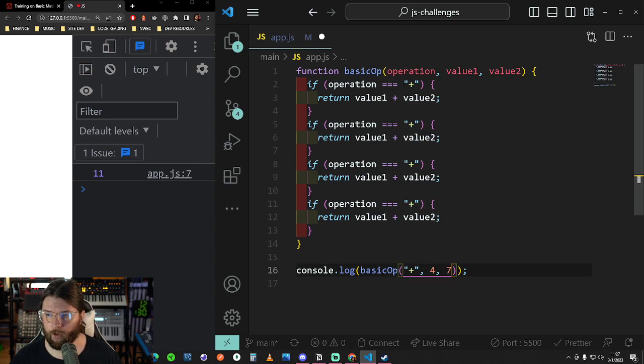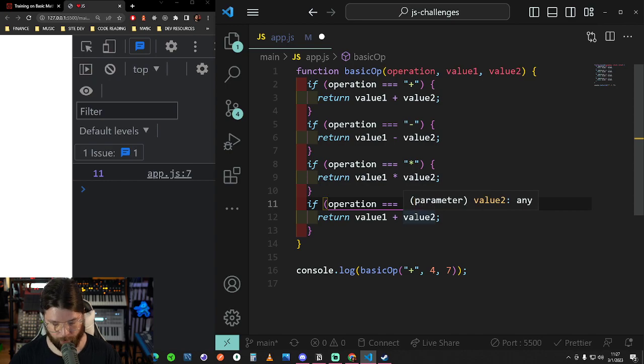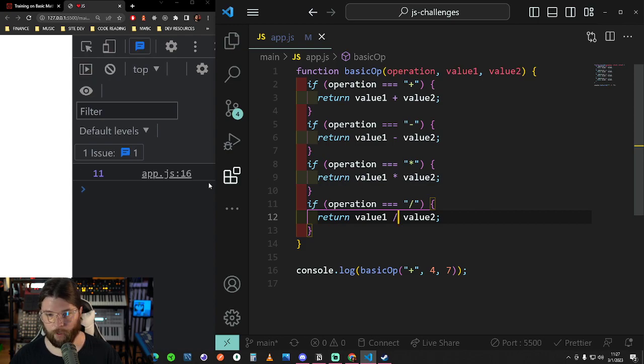So we got the addition already, but we need to account for the rest of the operators. So we would need subtract. So if the user puts in a subtract symbol into the operation, then subtract these 2. If the user puts in the multiplication symbol in the operation, then multiply the 2. And if the user says the operation should be division, then divide the 2. Okay, but we are still only putting the plus symbol in. So let's start changing these down here. Let's start changing the operator at the bottom. So let's do subtract.